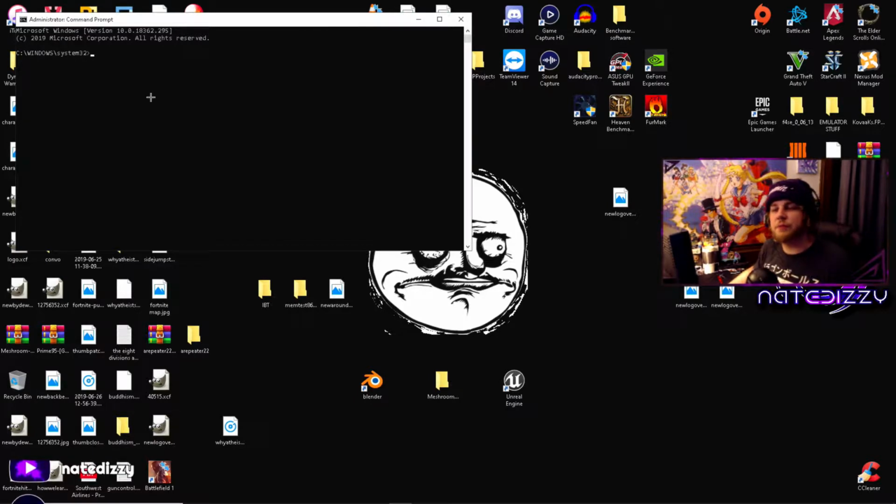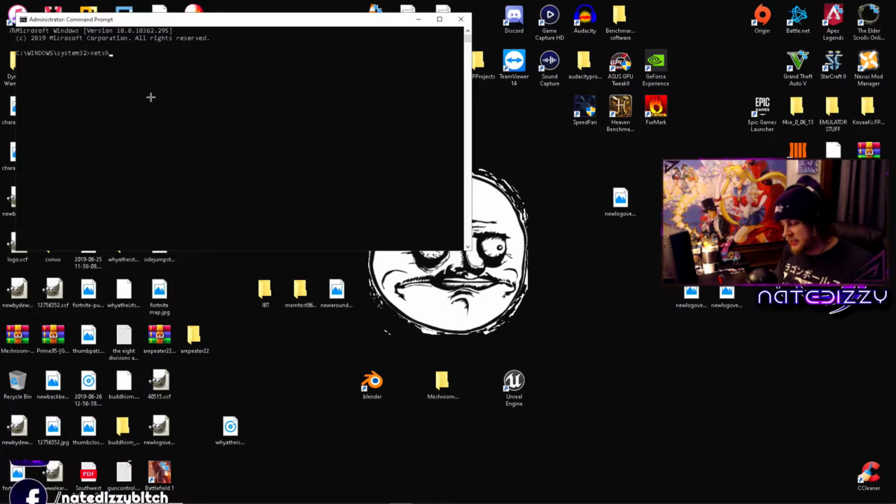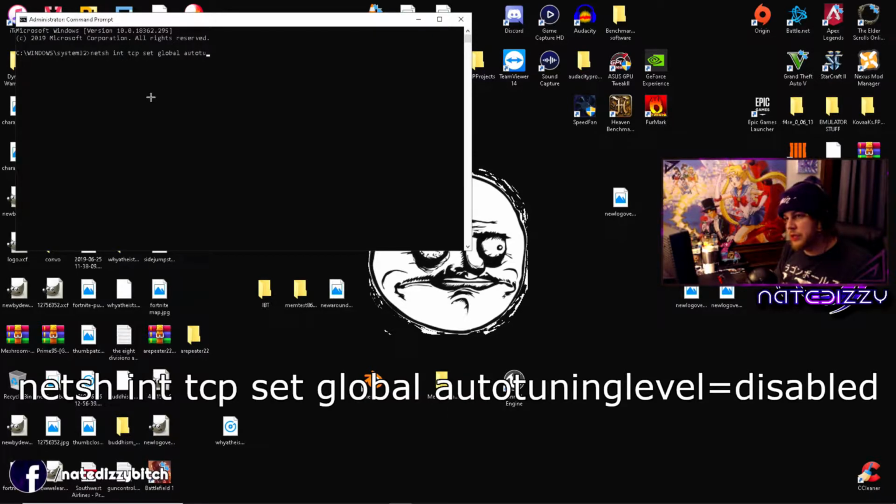Okay, so once you've pulled up the command prompt, you're going to type in this command, and I'll put it up on the screen: netsh int tcp set global autotuninglevel=disable.